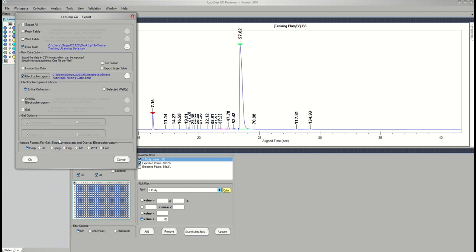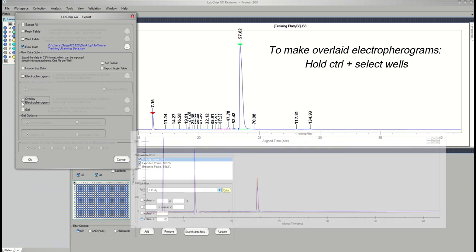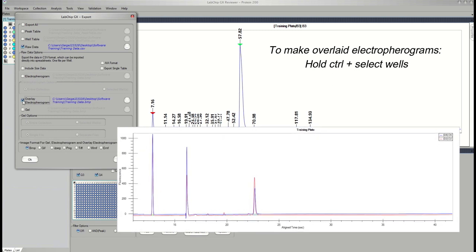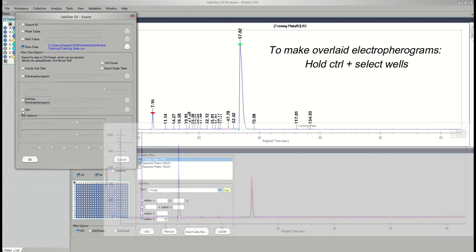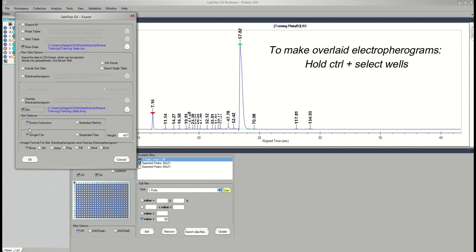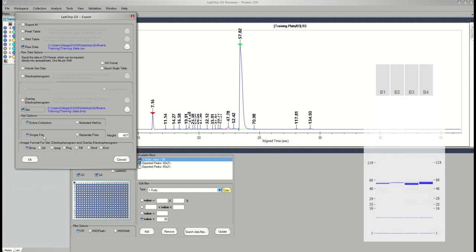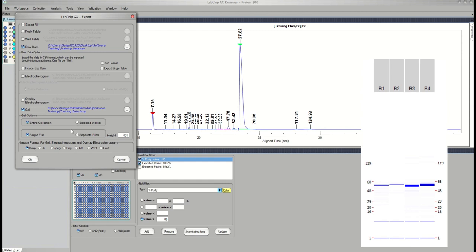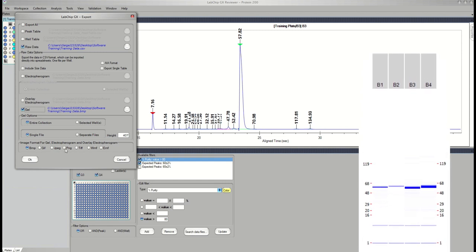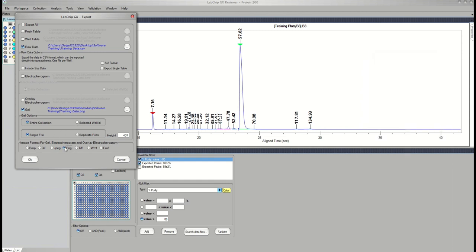Electropherograms can be exported into image files, either in an entire collection or just the selected wells. Overlaid electropherograms can also be exported here. The gel images can be exported either as separate files, one lane per image, or as a single file with multiple lanes per image. At the bottom of the tab, we can select the file format of the images that we would like to export.